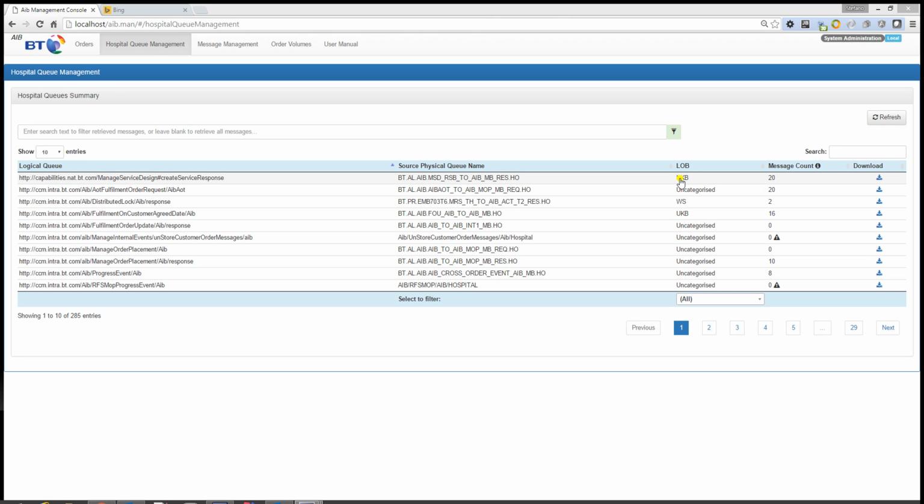Many have been categorized by line of business usage. So you can see that top queue is for UK business exclusively. The second one is uncategorized, so its usage hasn't yet been categorized. The third queue is exclusively a wholesale queue. And listed with each entry is the number of messages that are hospitalized within that queue.